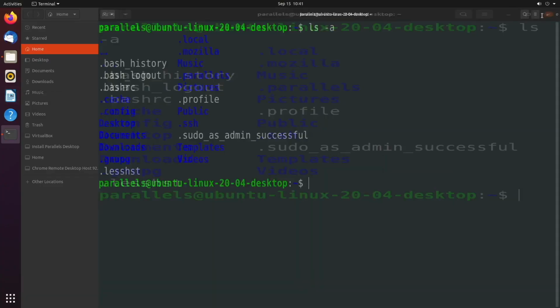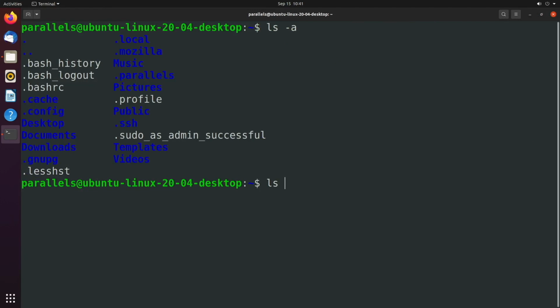So let's go back into full screen. So that first option that we talked about, -a, is short for all. And you can also type out all, but when you use the full word, you actually use two hyphens, ls --all.